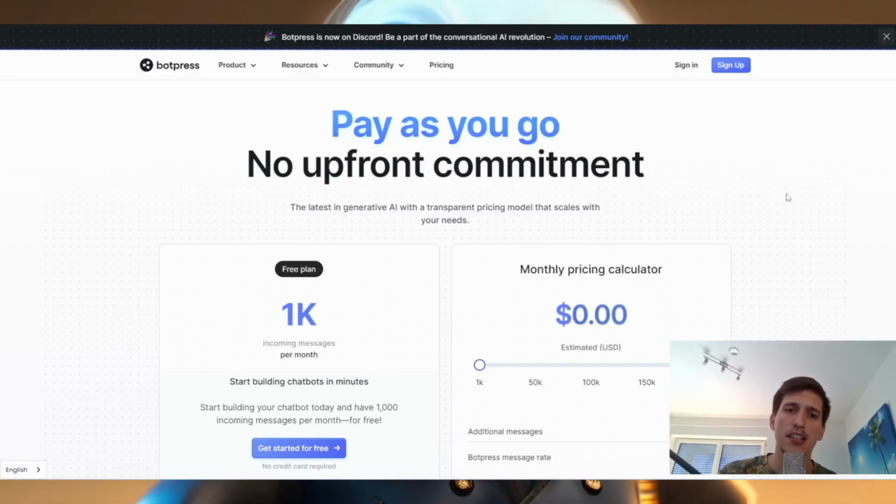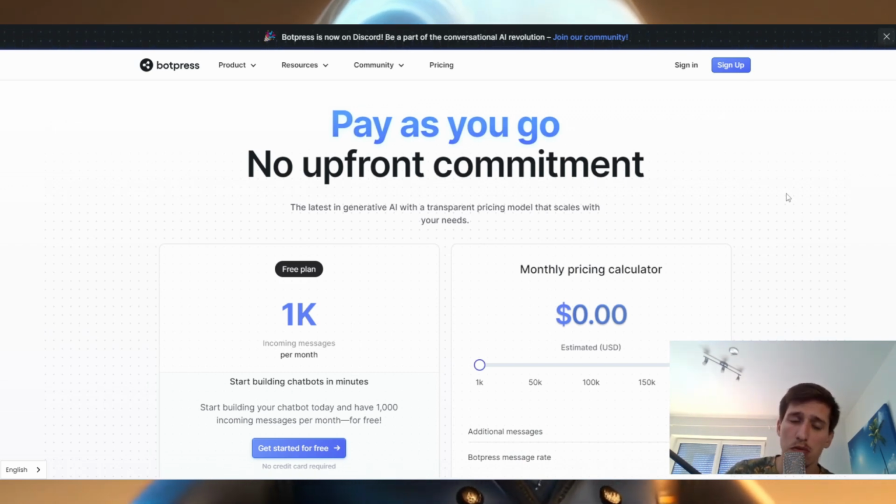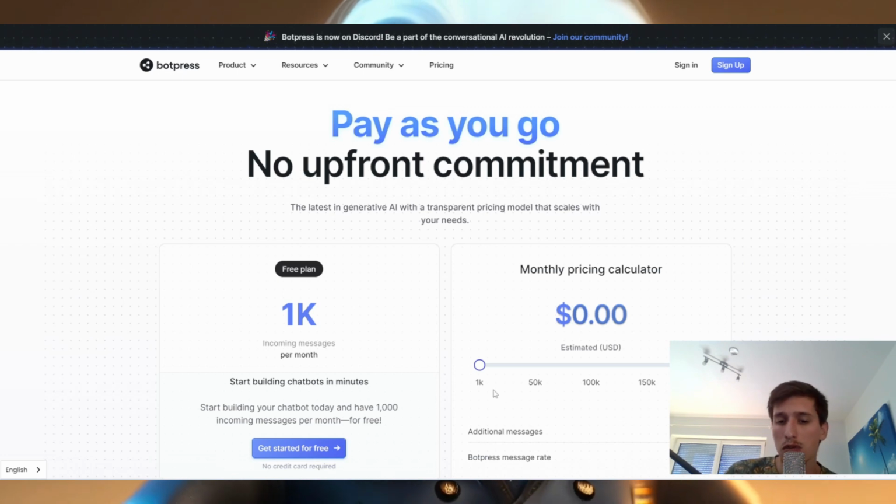Before we get started, let's have a look at the pricing of Botpress. Actually, Botpress has a really big free plan, which means that you can have 1k incoming messages per month before you need to pay anything. And after it, you can choose your plan. You can see here how you can calculate it.